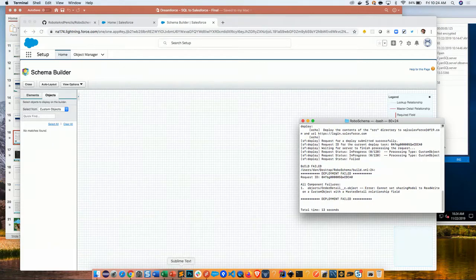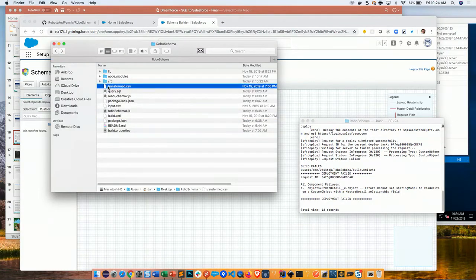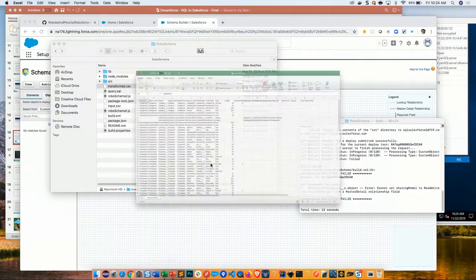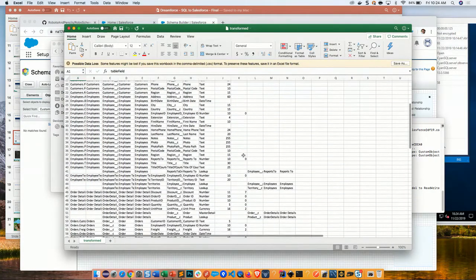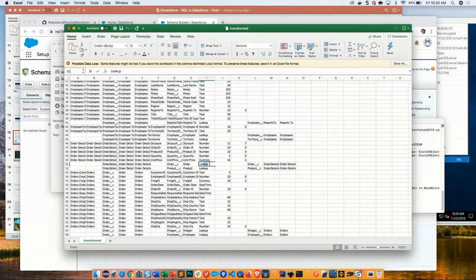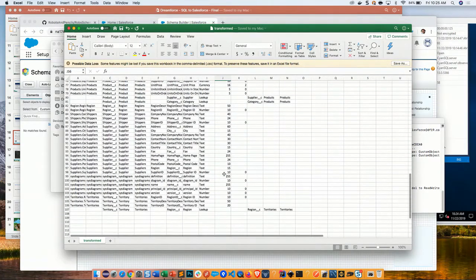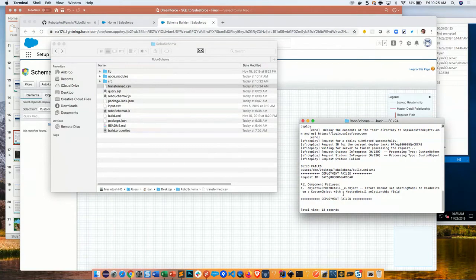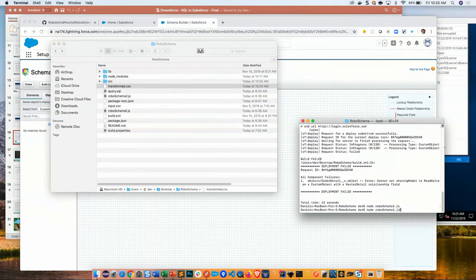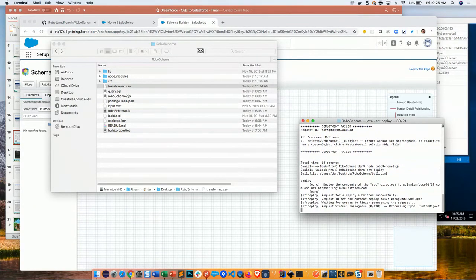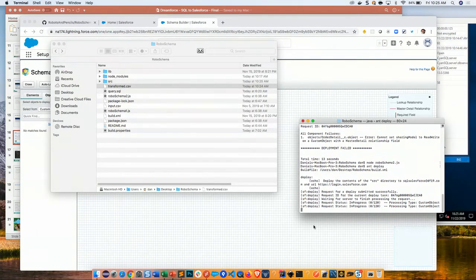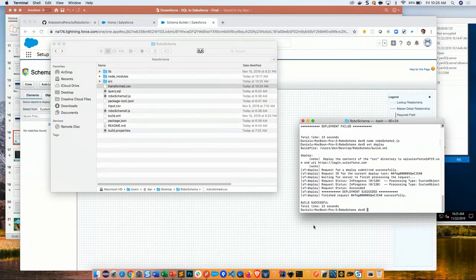I think what I'm going to do is open that transform spreadsheet really quick. And maybe I'll just set that one to a lookup field. Live debugging. Quick workaround. Okay. So then we just run our robo schema 2 again and our deploy again. Success.